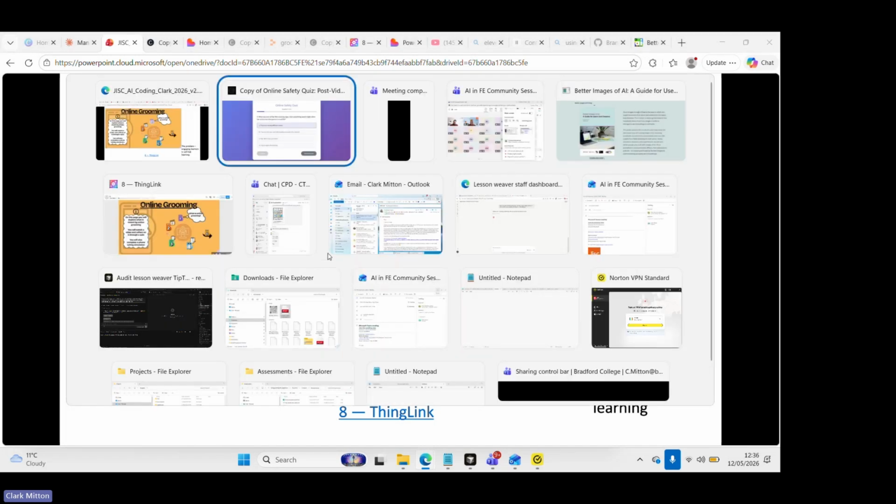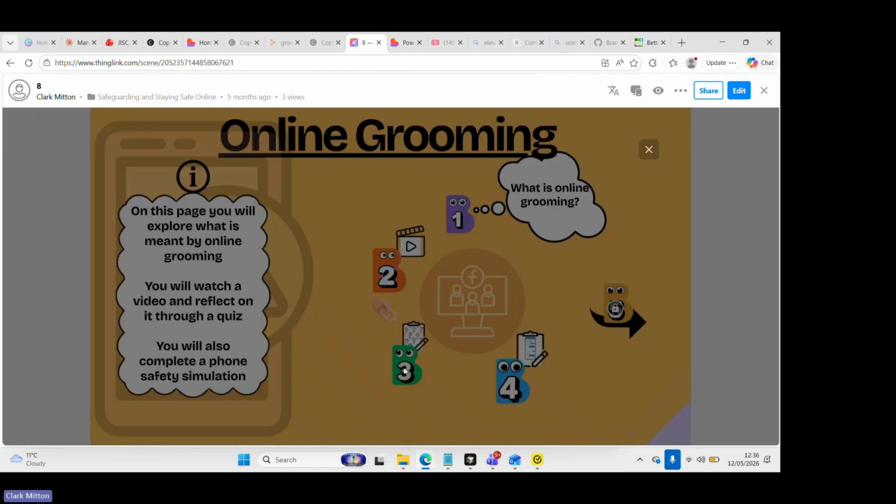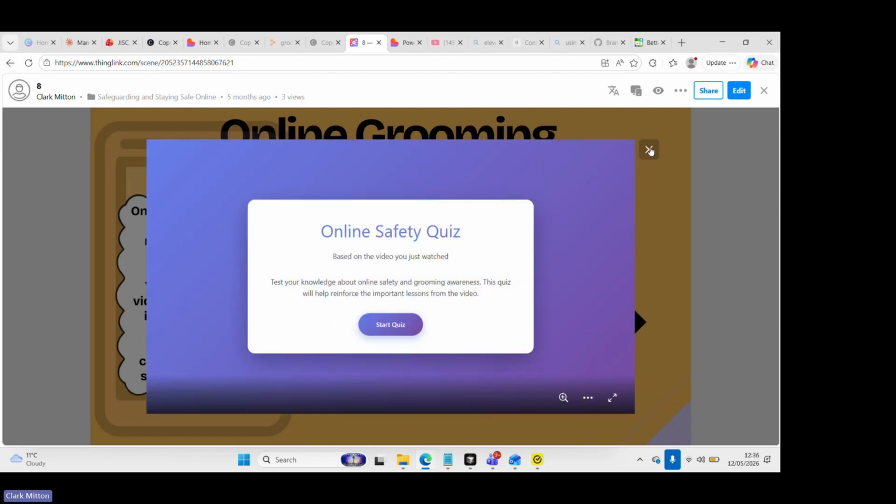So let me show you this one for a start. As we'd go through, this would be a slide that a student would go to, and then I still embed a lot of these different Canva ones in there. So we can click on this one. These are all embedded within the sessions.